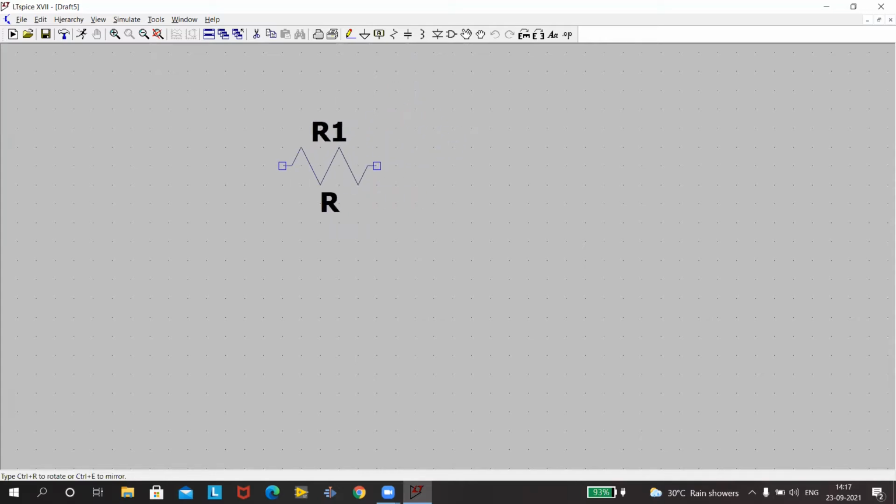Once you have placed it, press Escape. Click and then press Escape. If we do not click, it does not register it. Then we need a diode. So I just take a diode, click and press Escape.